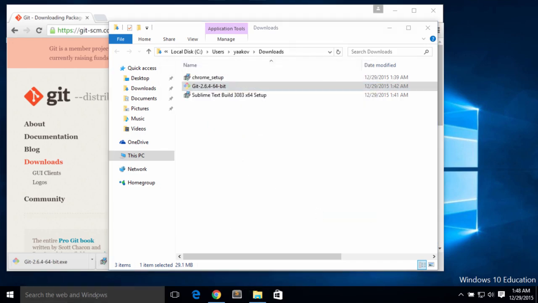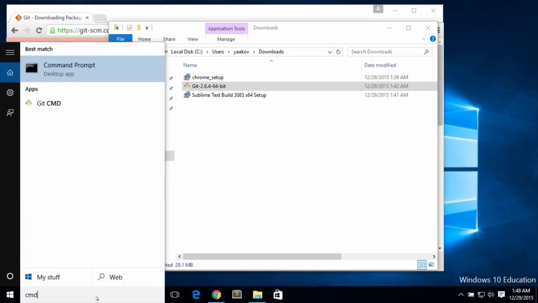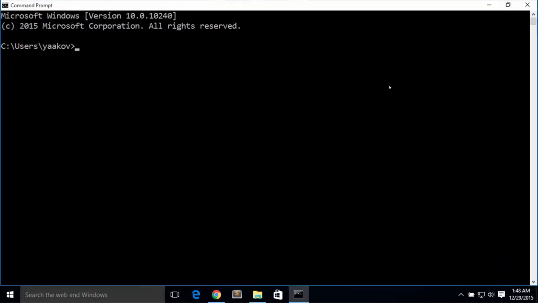And now if we go to command line, which is CMD, command line prompt, we'll make it full screen, and we'll go ahead and say git --version to verify that it's installed. And since it comes up with git version 2.6.4.windows.1, which is the version we downloaded, our git is working just fine. Now let me digress for just a second to clarify something to avoid future confusion.